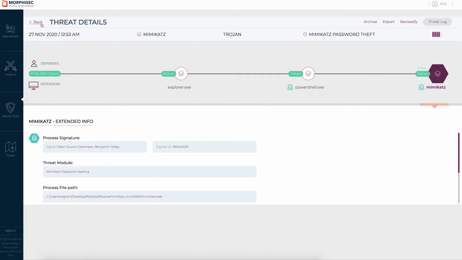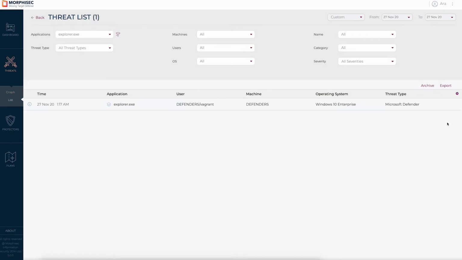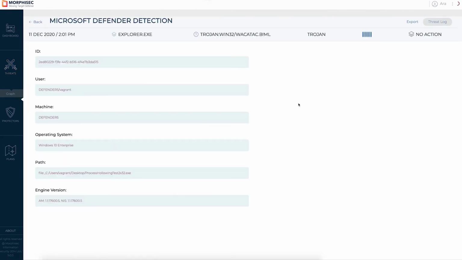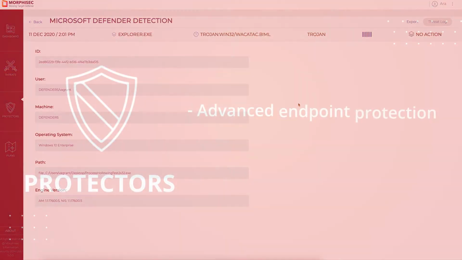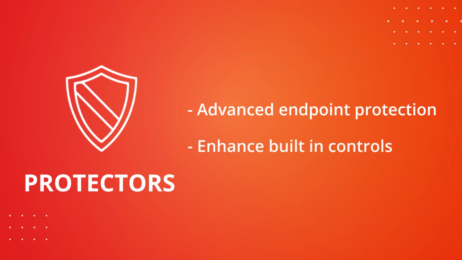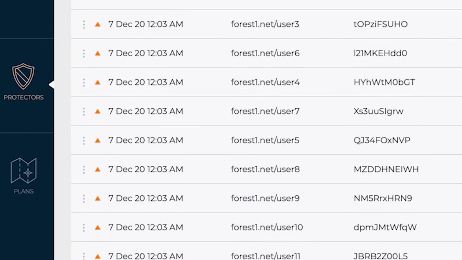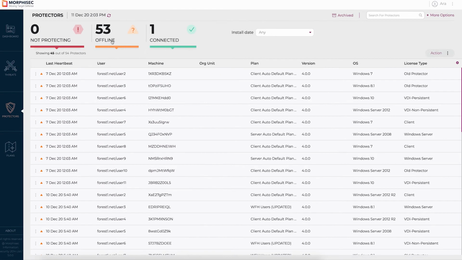Whether the threat was prevented by Morphisec's Advanced Threat Prevention Engine or by the native Defender Antivirus, you'll have complete visibility. Morphisec's lightweight agent adds advanced endpoint protection while enhancing the controls that are built into the operating system. You can access them via the Protectors tab. Here you are presented with a complete inventory of the protectors. Their status can be viewed in the console or exported at any time.